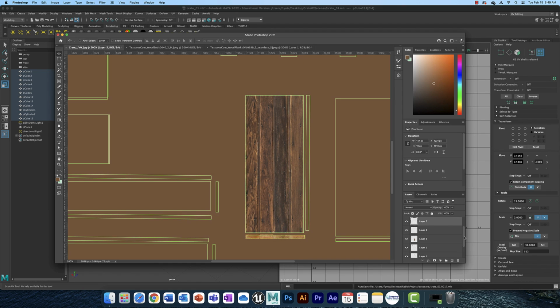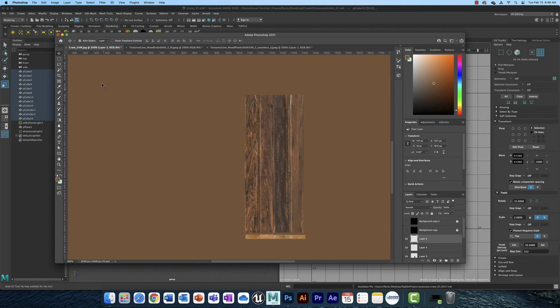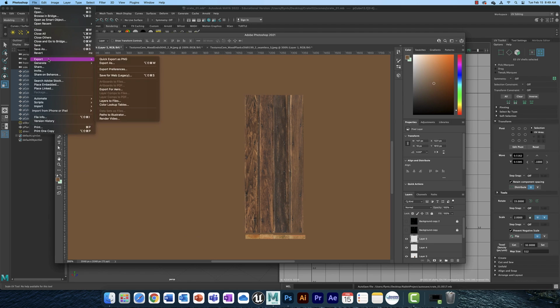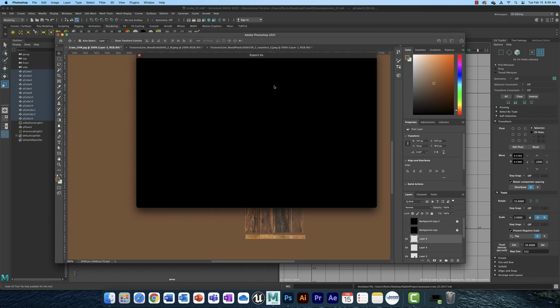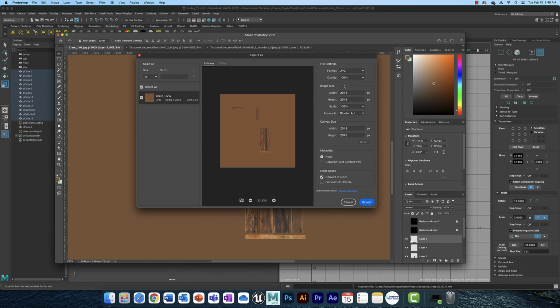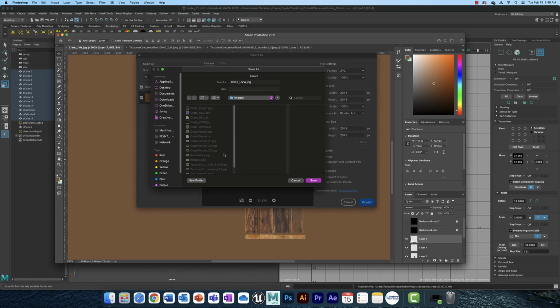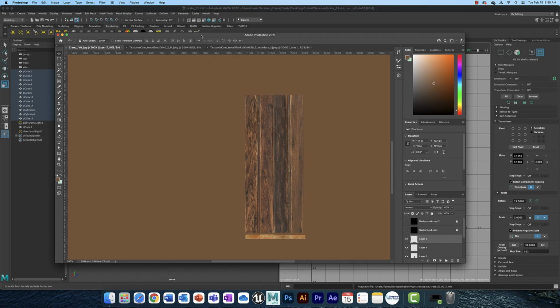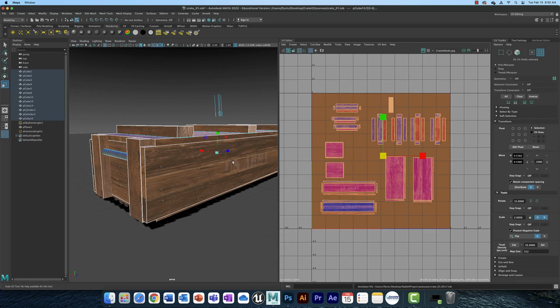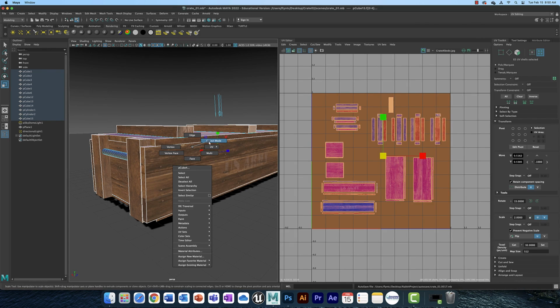To render this out and apply it to our mesh, you're always going to want to turn off these top two layers and then go to File, Export As. You can leave it as a JPEG, click Export, and you're going to want to put it in your Images folder, but you're going to want to rename it something like albedo, which is what the color map is called, and then click Save. And once you've done that, you can then apply the material to your object.